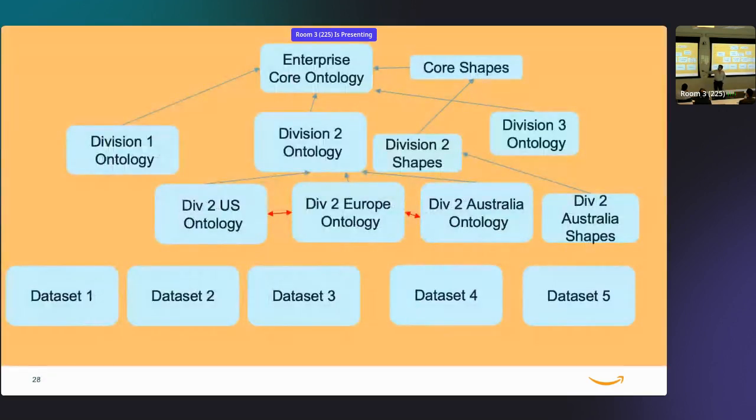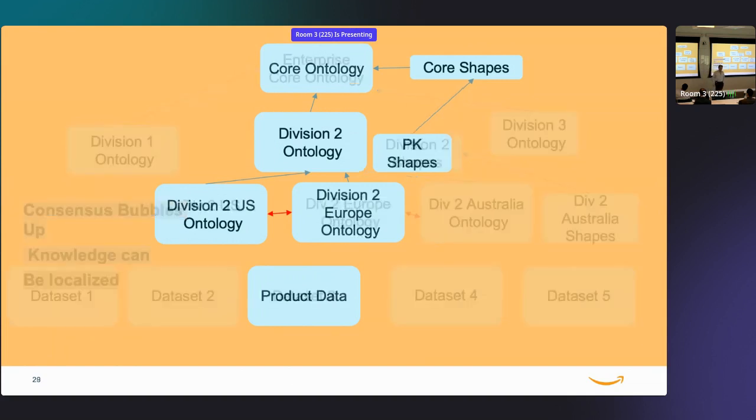So here is my notional knowledge graph. It has a general ontology at the top that's shared across the firm. In my different divisions I have different ontologies, and within division 2, I can have different ontologies again for the US, Europe, and Australia. And then underneath that, I've got my data sets.